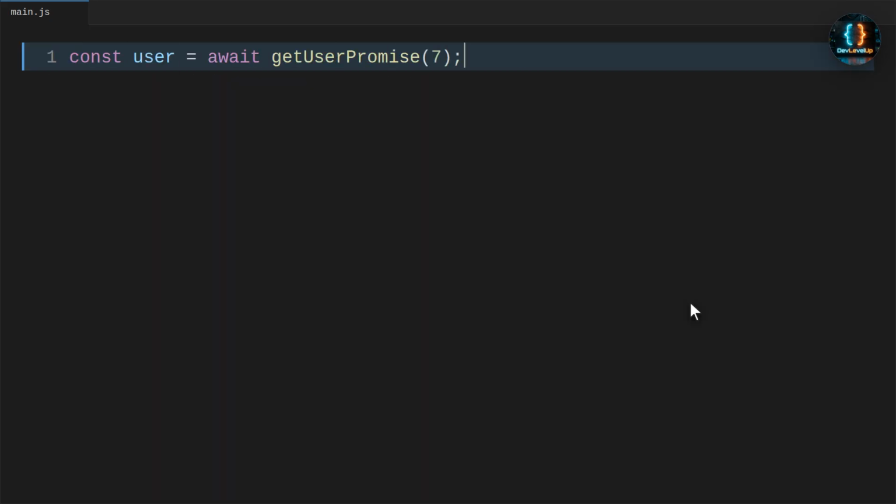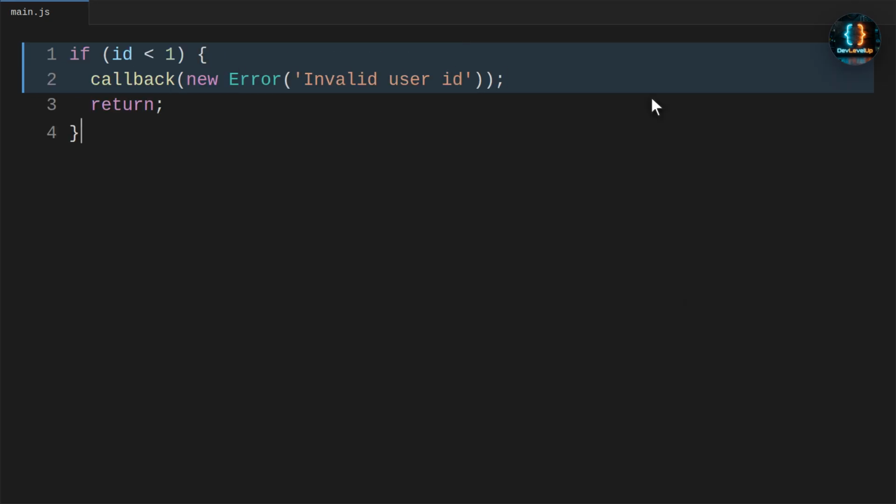Now we show the best way to use this pattern in a real codebase. Convert callback APIs once at the boundary, then use async and await everywhere else. That keeps your business logic cleaner and avoids mixing two async styles in every function. For practice, add validation to the callback function. If the ID is less than 1, pass an error as the first callback argument, then update main to catch that rejected promise.